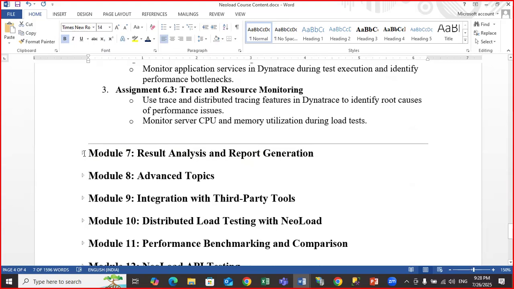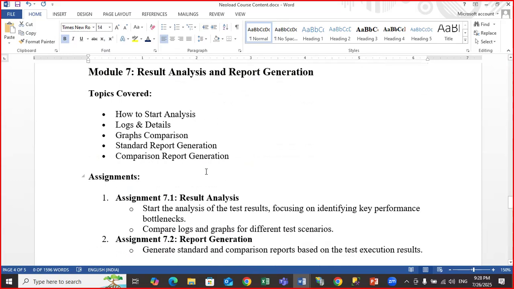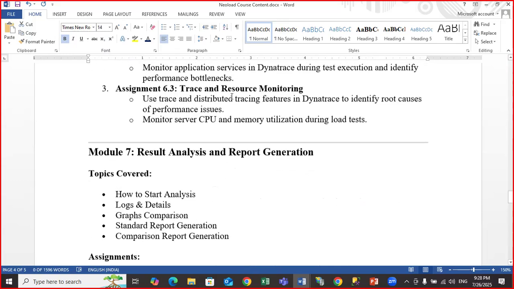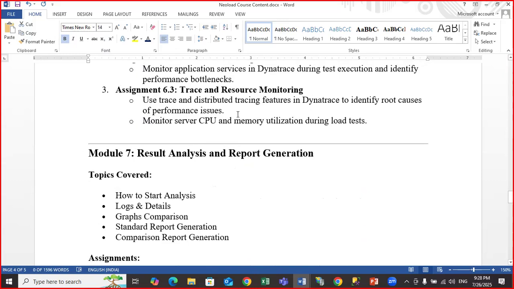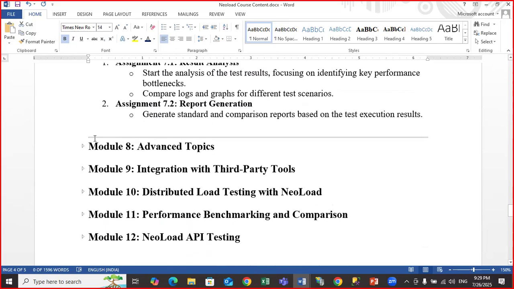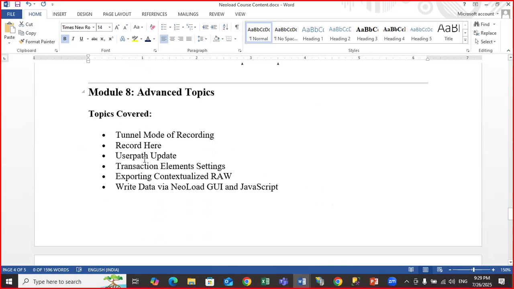And as a part of module 7, we'll go with the result analysis and report generation. So in this part, we'll start doing the result analysis with the help of the Dynatrace monitoring. And we'll try to identify the bottlenecks and other things. And we'll create the report part also here. We'll create different types of reports, standard reports, comparison reports.